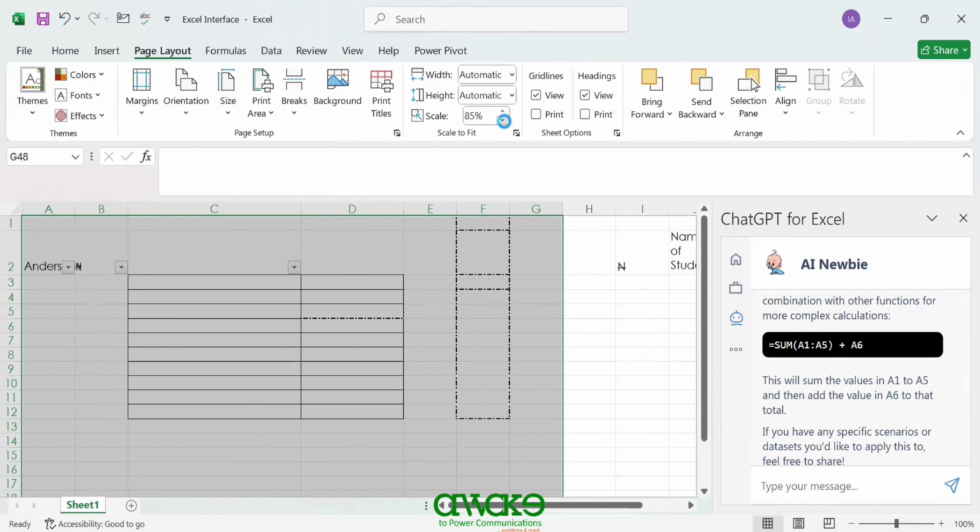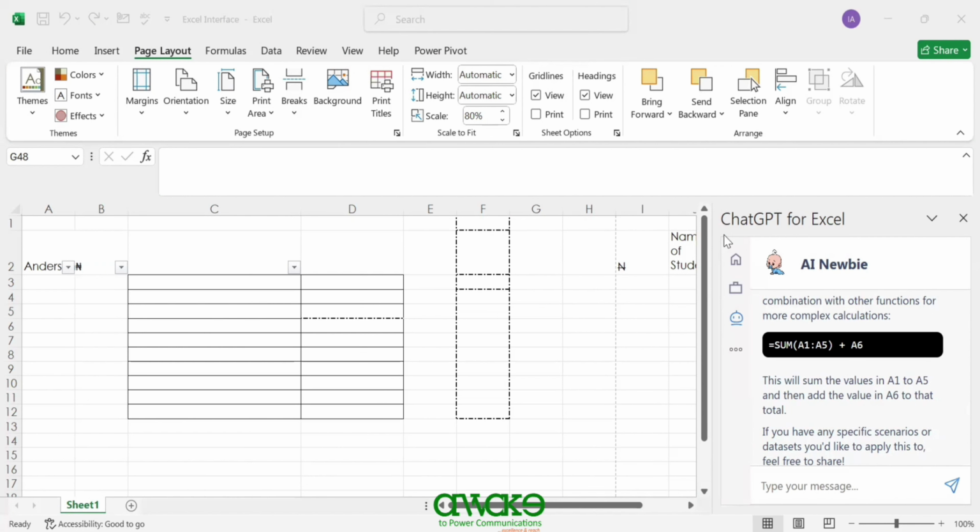So the more you reduce the scaling, the wider the paper becomes. You can see now the paper is wider. However, when you scale too much, when you print, you may not see what you printed. So you have to be very careful there. All right. So we've basically brushed through scale to fit, right? On that page layout. So let us now look at sheet options.